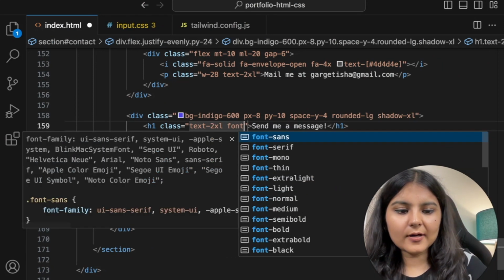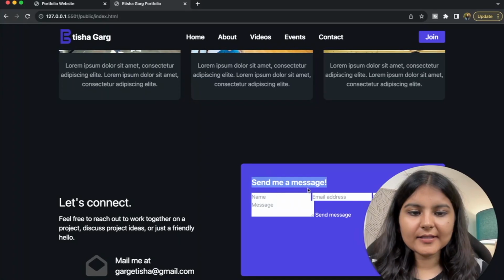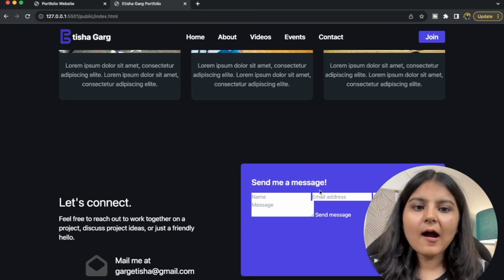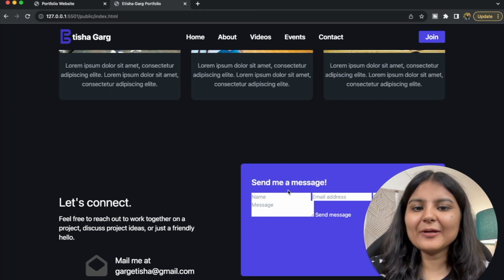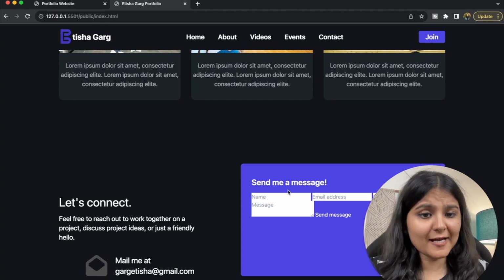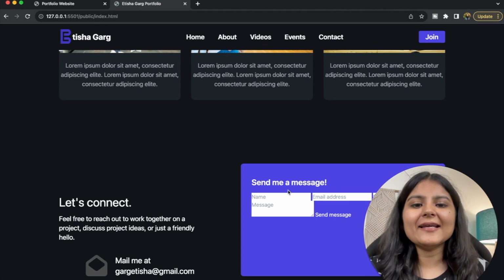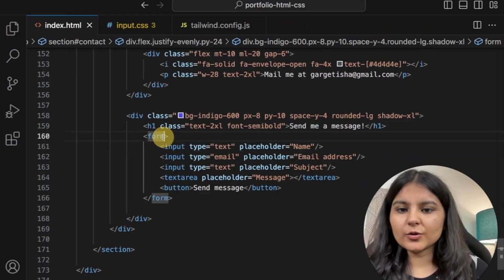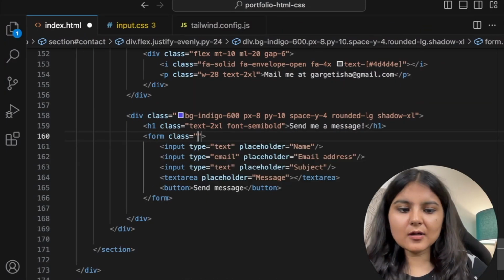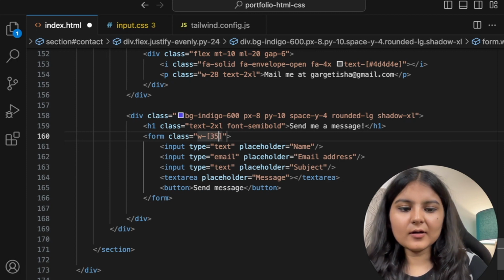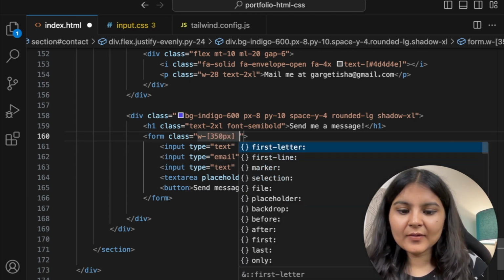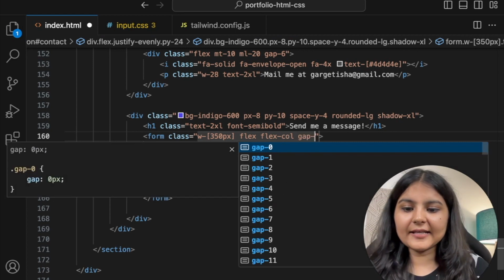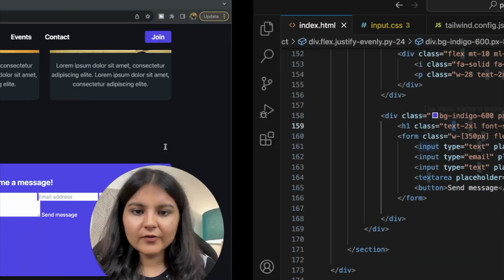I'll keep the font as semi-bold. Okay, this is fine. Now you can see that these form items that we have are not appearing one below the other. So we'll have to use the flex column property. Also, I'll give a specific width to this particular section, this form section. So to this form, I'm going to use a width of say around 350 pixels, and I will use a flex column property, and I'll give the gap as 3. Now you would see the difference.